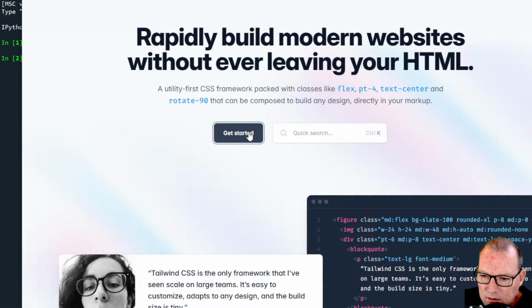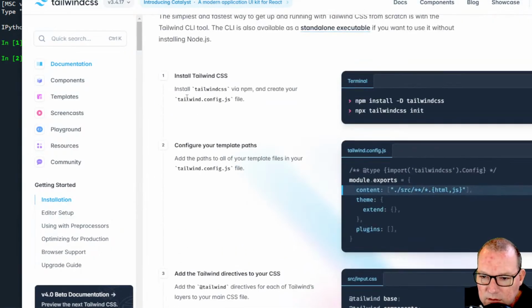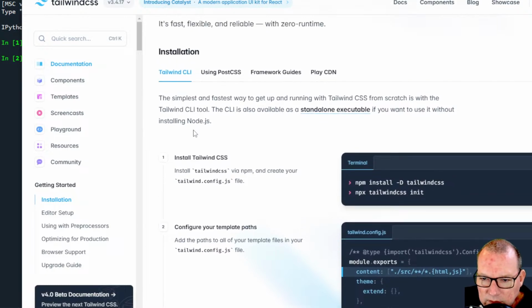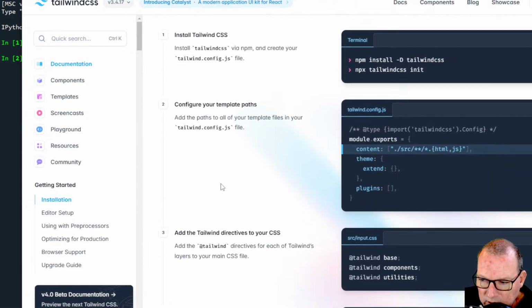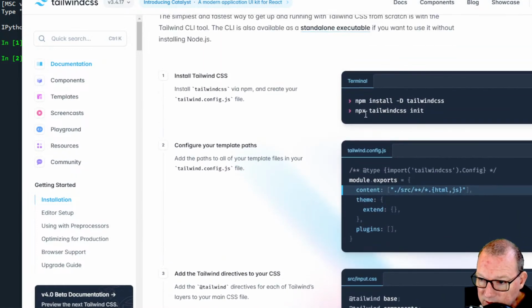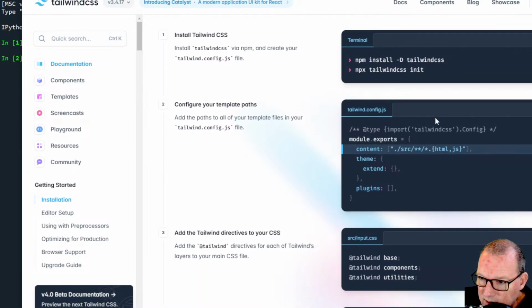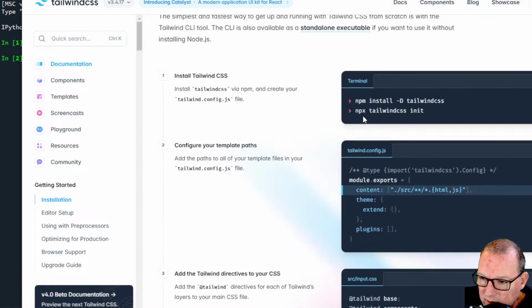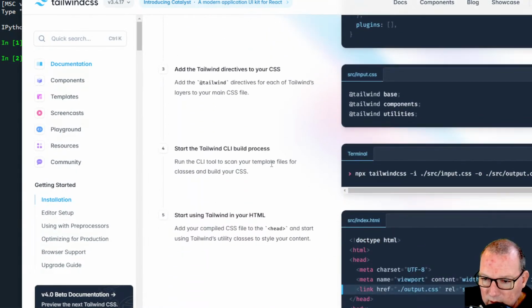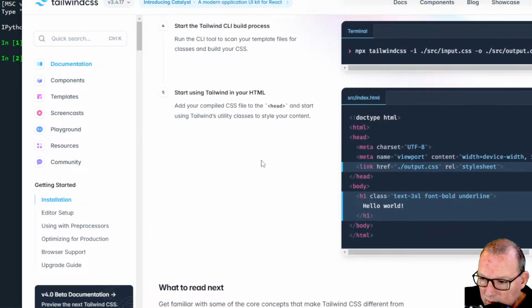Get started. Let's see. This is from the command line. tailwind.config.js. Configure your template path. That's pretty clean. This is the terminal. npm install -D tailwindcss. npx tailwindcss init. Wow. That's how quickly.